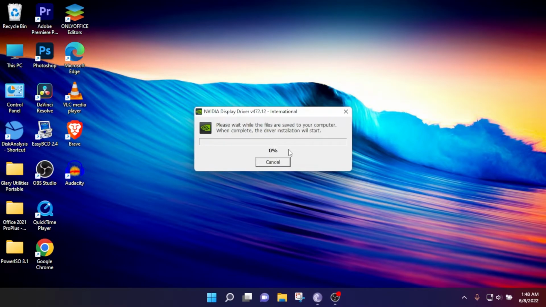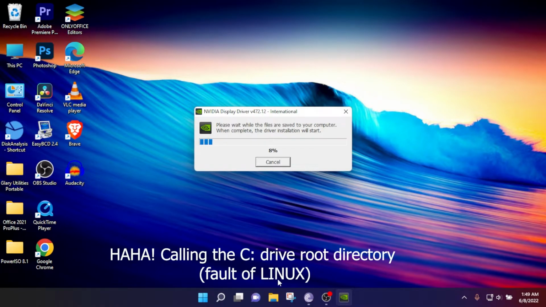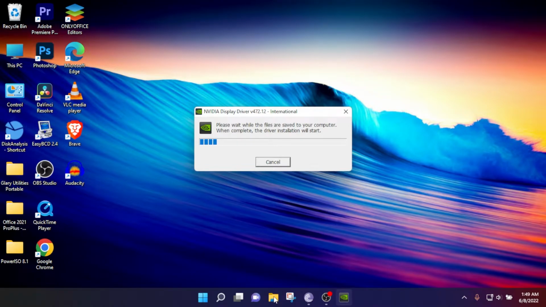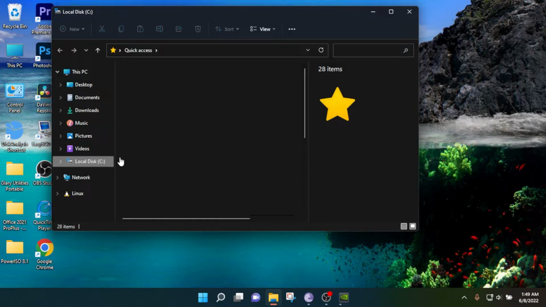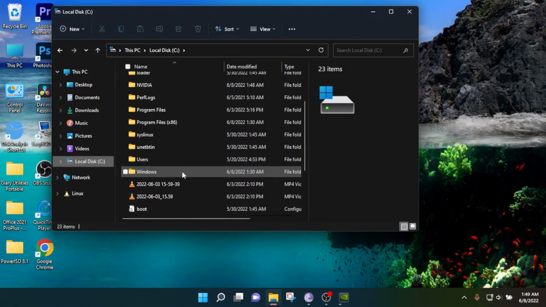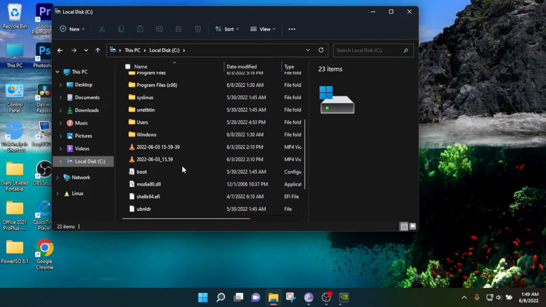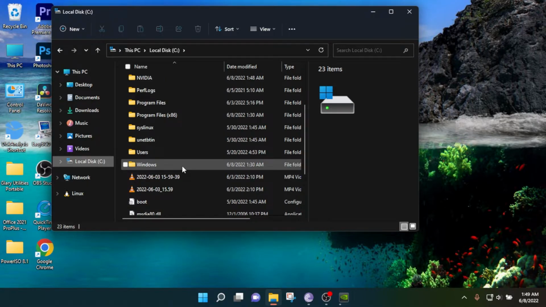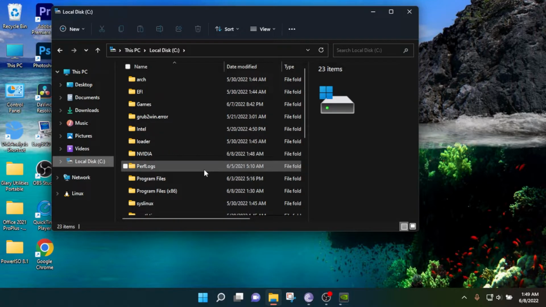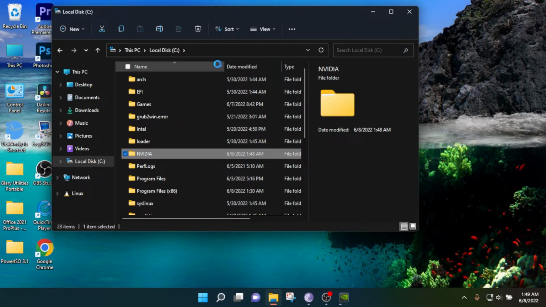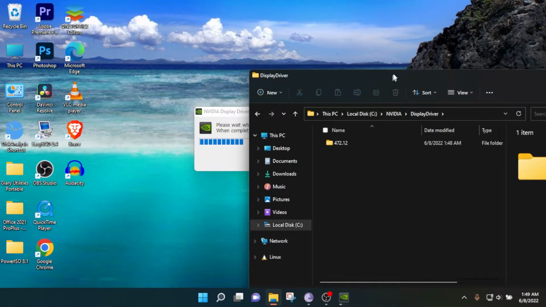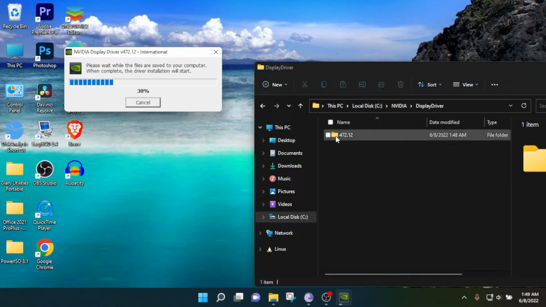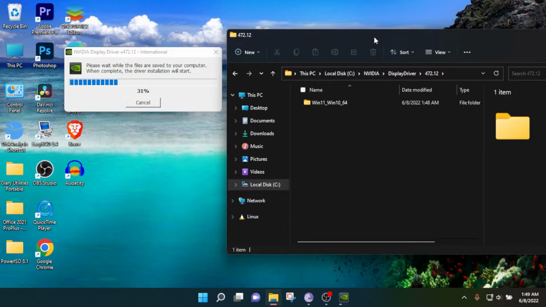It's going to extract into your hard drive, somewhere in the root directory, I think. Let me quickly go ahead and check here. Usually it's a SP for me, but if it's not, which I don't see, then it's gonna be in Nvidia, Display driver. This is definitely where it's going right now. So it's extracting everything here.